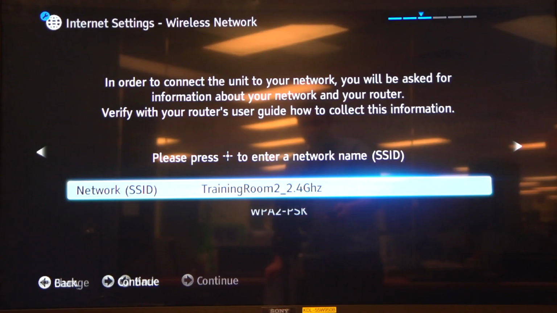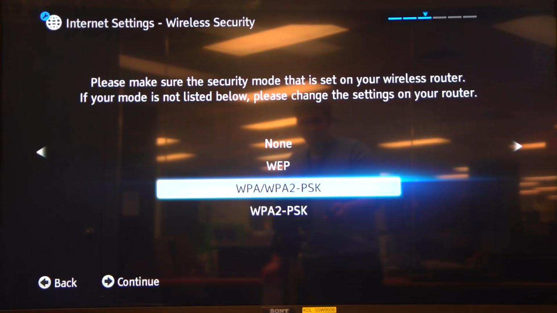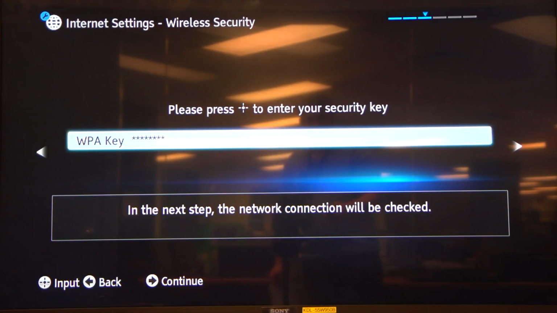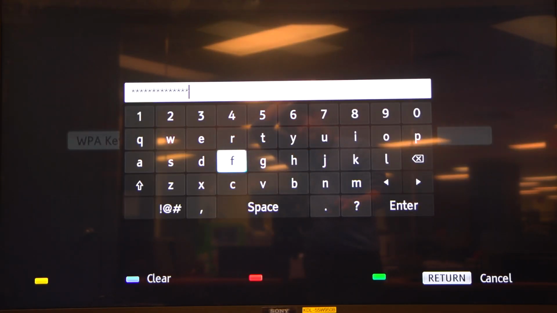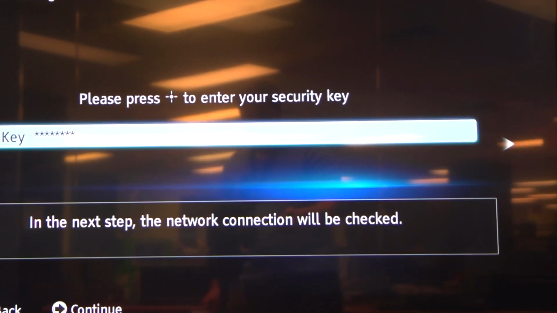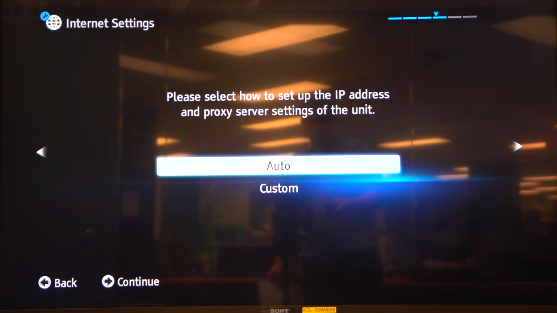Just get them to arrow to the right. Then it'll choose the security that they used before. It should be WPA PSK, whichever one's highlighted. Just leave it like that, arrow to the right. Now at the WPA screen, you get them to still press the button in the middle, and it's all blacked out, so it's still going to be the same key that they had before, or you could get them to erase it and put the key in again just to make sure it's right, and then go to enter, and then you've got to arrow to the right again, select how to set the IP address, custom.